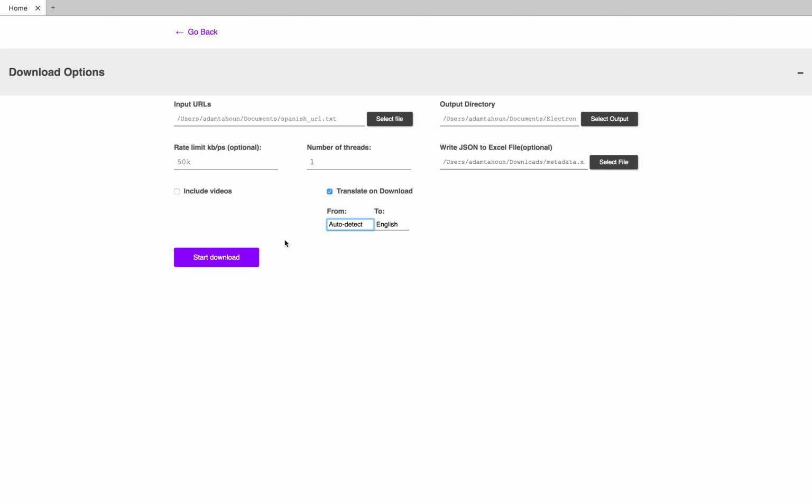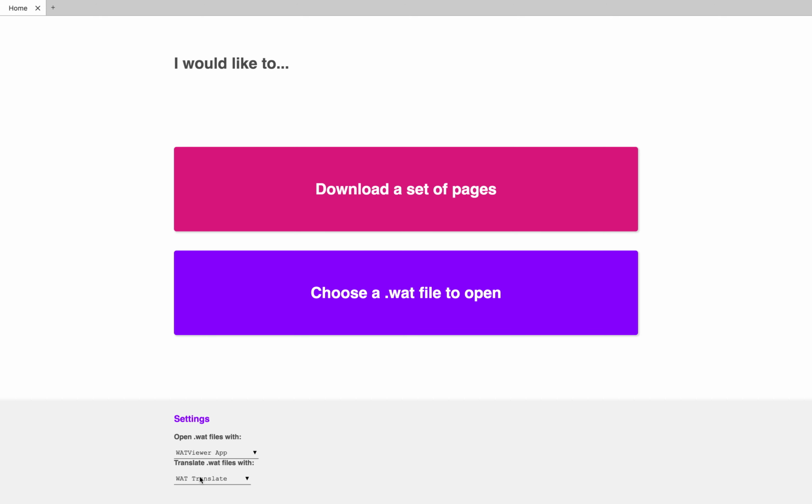Before I even show that, maybe I can show this. Right here, we have an auto detect option, but that's only available for a specific translator. Actually, maybe I'll show this before. Down here we have translate.wat files and we have 3 different options. The first option is our WAT Translate, which is our own in-house translation API. That's free. You don't need to provide a key. And we have integrated 2 others, which is Google Translate and Yandex Translate, which are third-party APIs.